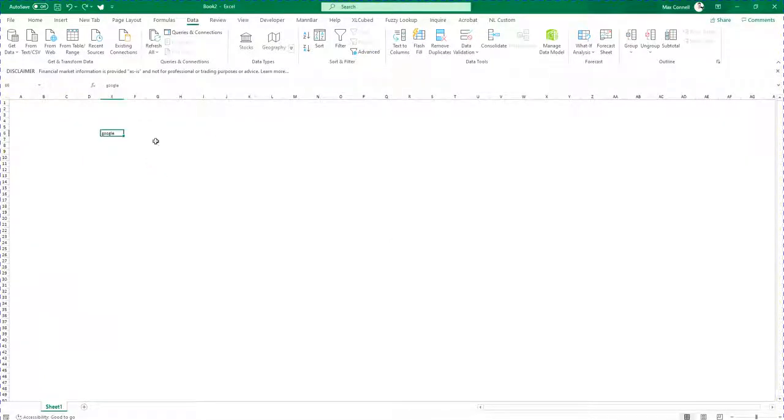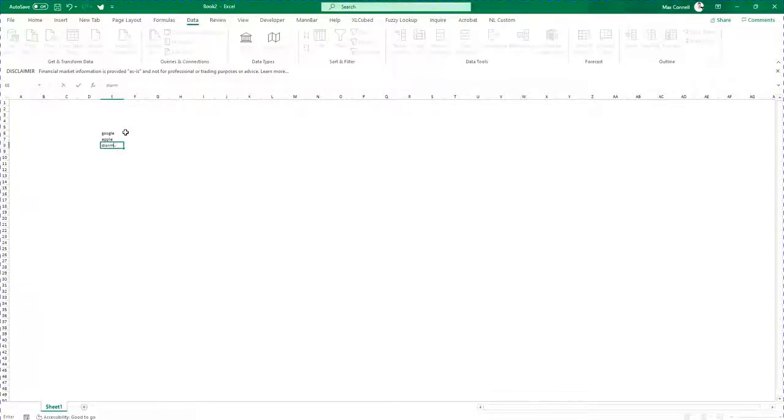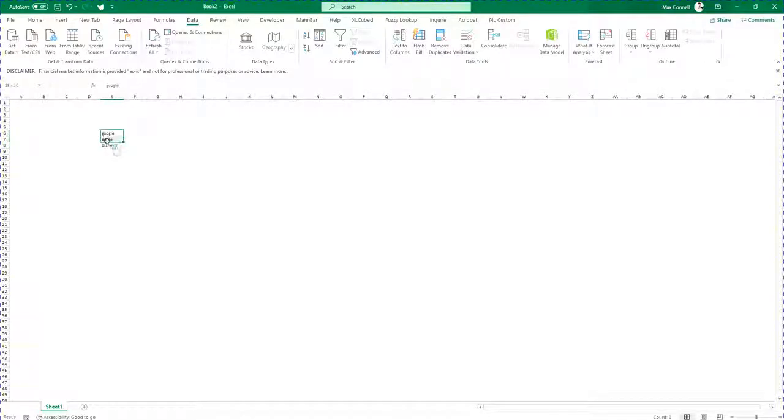Here is a blank workbook over here. And I want to type a few key companies. So I'm going to type Google, Apple, and Disney as well. Okay, so then I'm going to select this data over here, and then I'm going to go over here to the data types and press stocks.